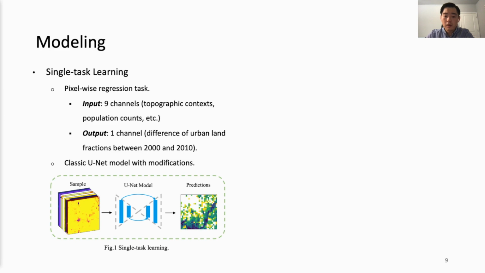The UNet model is a classic deep model for pixel-wise classification. It has been widely used for numerous tasks like biomedical image segmentation, remote sensing image segmentation, etc. We develop a classic UNet model here because it suits our need to make a pixel-wise prediction. And we have to make some necessary modifications to the model architecture to change it into a pixel-wise regressor.